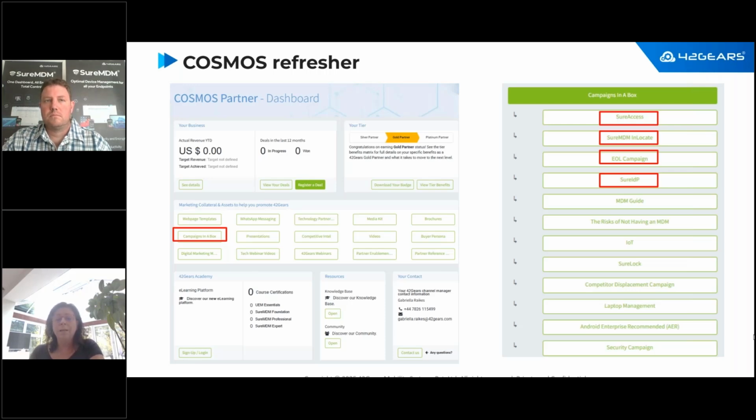We have also still the SureMDM In Locate. Of course, In Locate is such a great feature. And let's not forget, it comes as a standard on Enterprise. And also, not long ago, we launched Sure Access. Just as we obviously welcome you onto this webinar, that's where we actually give a little bit of a heads up on what's coming as well.